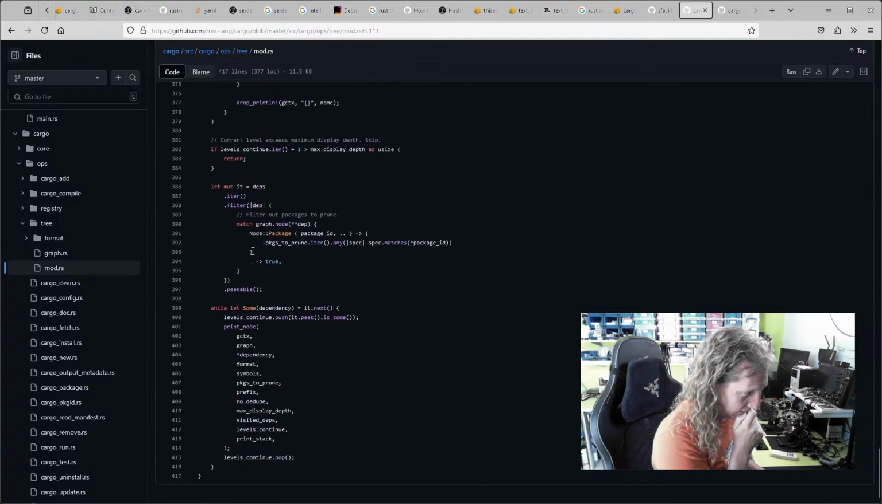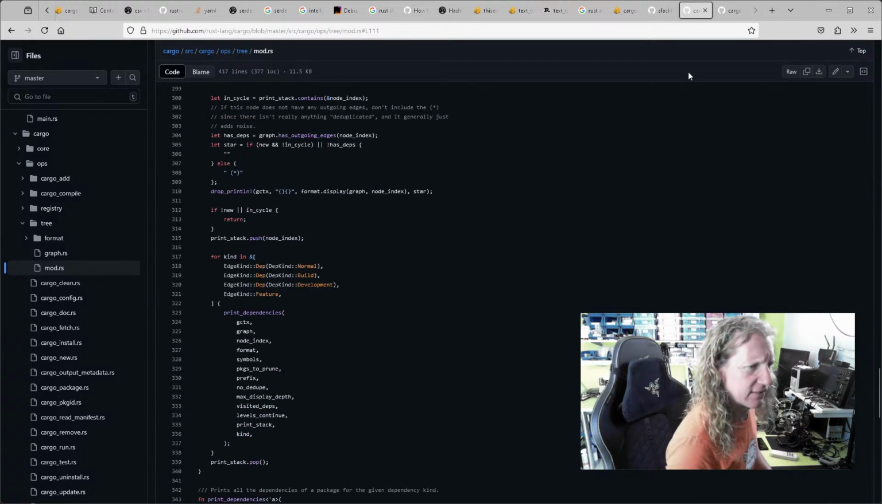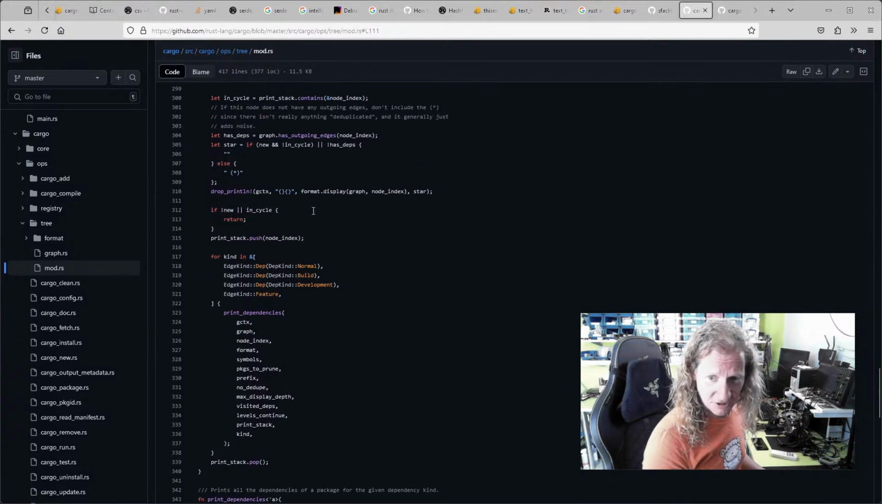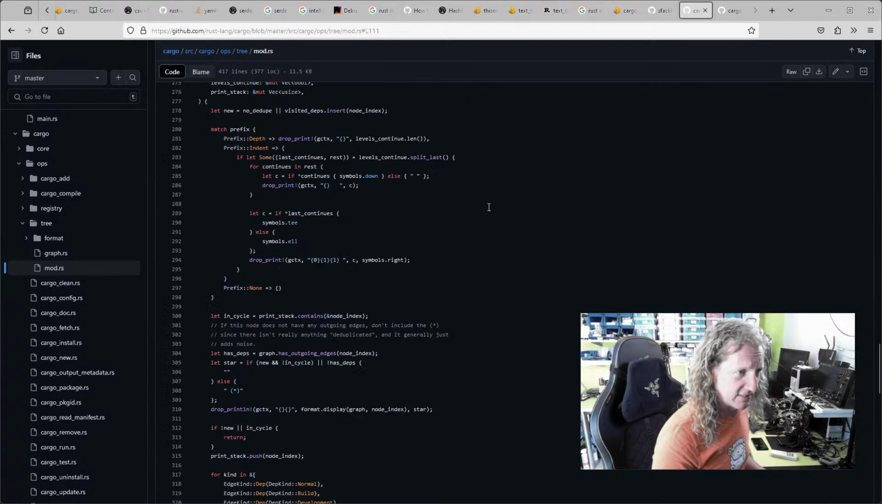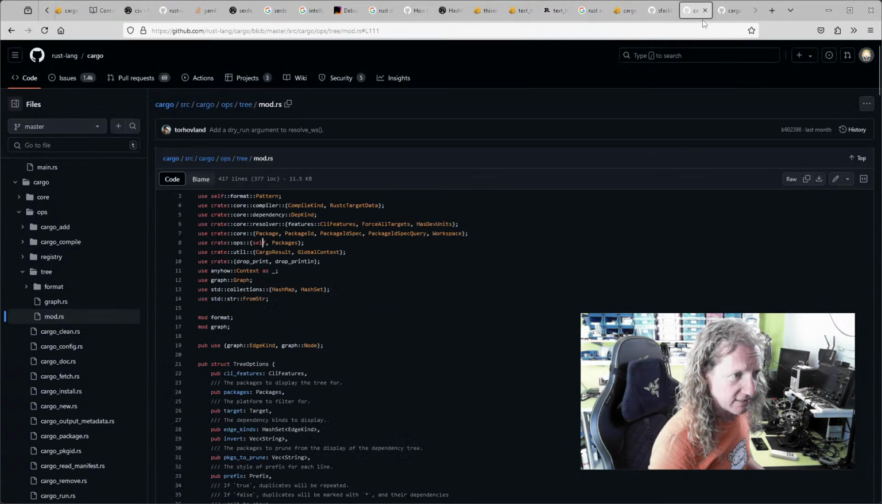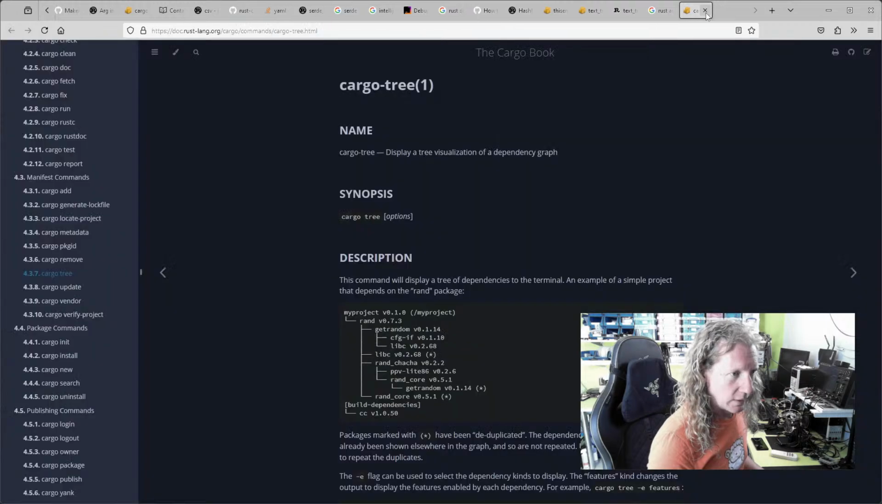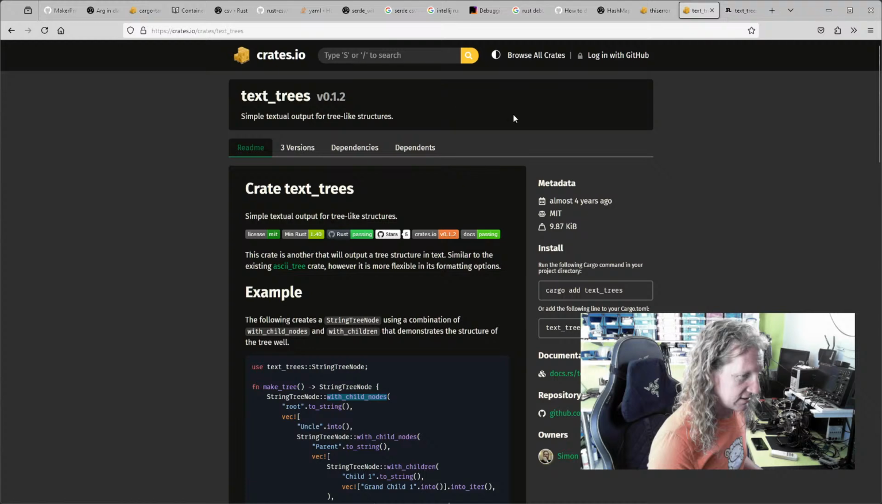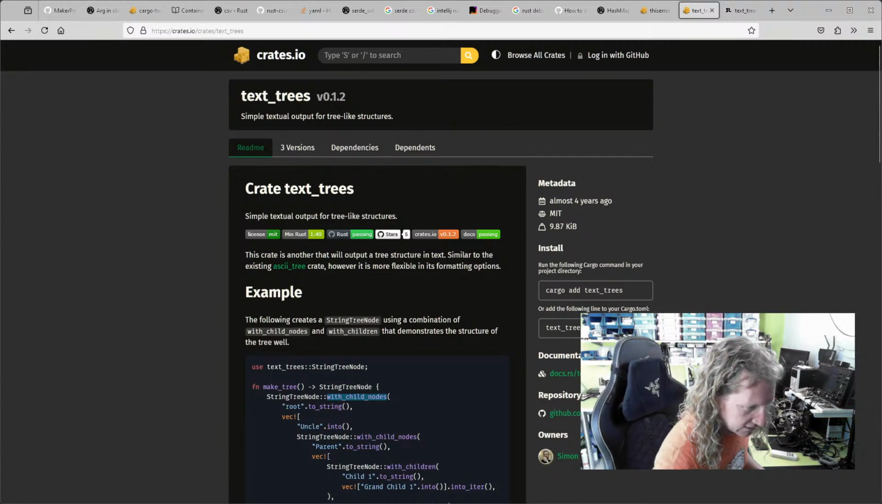Well, okay. It's not very generic, and it's kind of mixing. It looks like it's mixing the display, the presentation code, with the logic for the trees. So we shouldn't look at this anyway. No, we're going to go with text trees. Let's have a look at its dependencies first.